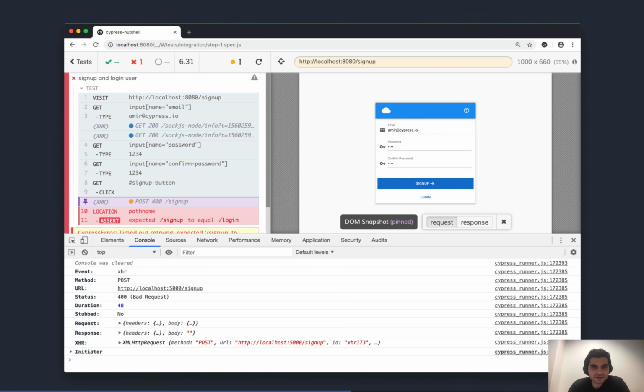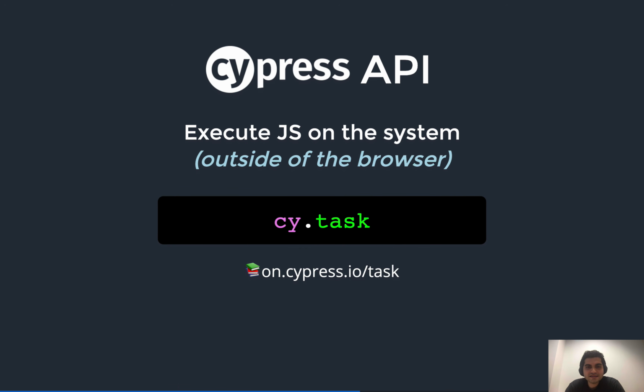How can I go about doing this? Well, Cypress has this task command, and this task command allows me to run JavaScript at the system level. So your tests generally are going to be running within the browser. They take actions against your app that's running within the browser, and Cypress Test Runner runs alongside your application. It runs within the same run loop as your application. But if I use the task command, I can actually run JavaScript at the system level.